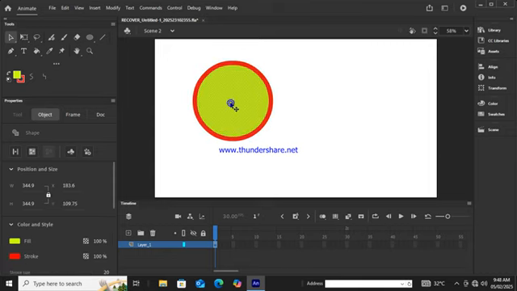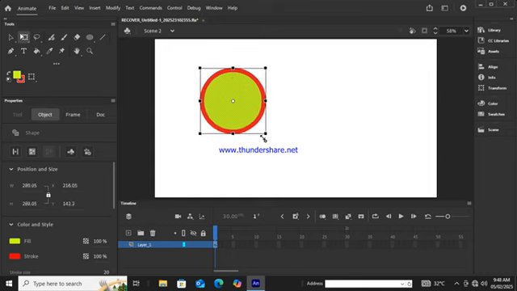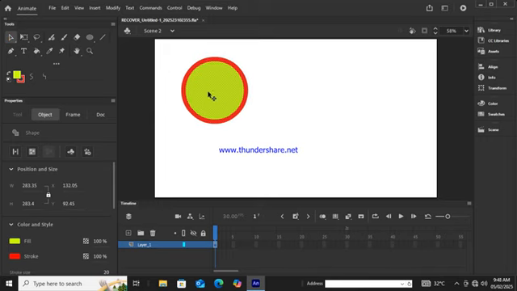Are we good? I don't want it to be too big. So you remember I said you can use this transform to scale down. So if you feel that your shape is too big, you can use free transform to scale it down, to increase it, or any way you want to do.